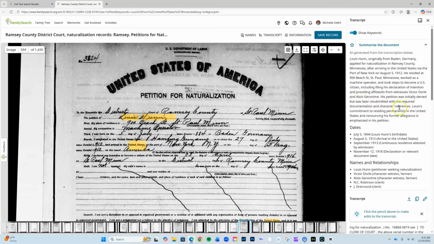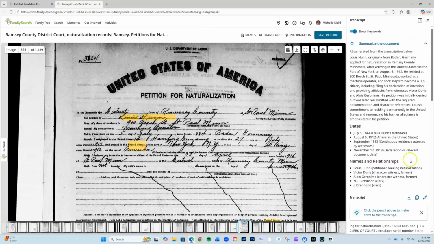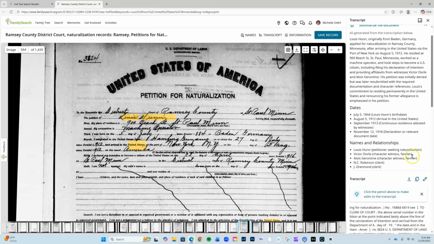His petition was initially denied, but was later resubmitted with the required documentation and character references. Lewis's commitment to residing permanently in the United States and renouncing his former allegiance is emphasized in this petition. Oh my gosh, that's so cool. So you get all these little snippets of their life that you would never find otherwise. This is just great if you're into the storytelling of your ancestors. It pulls the dates from the document and gives the names that are on the document.